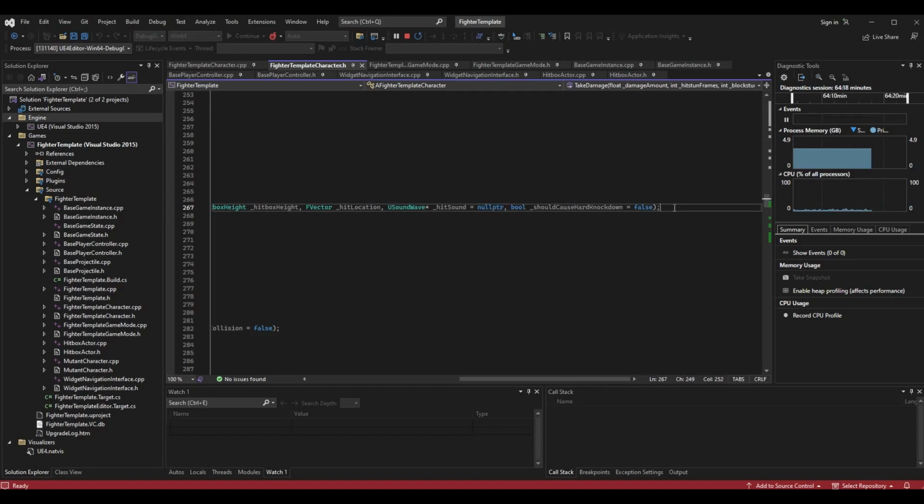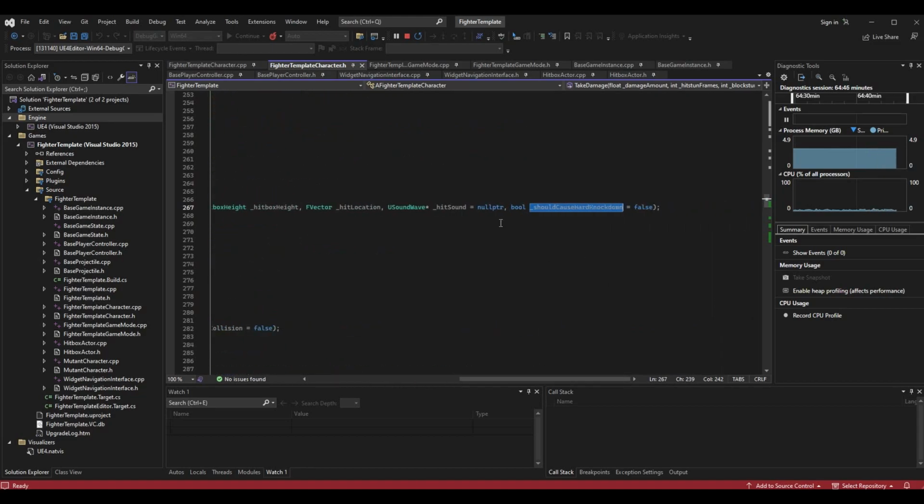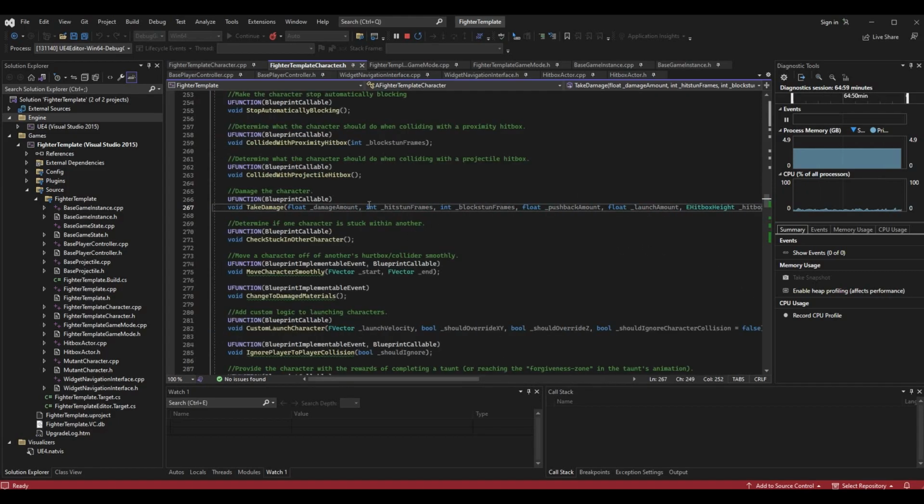There is one thing that matters with the order here, though, and that is when you do default parameters like this, where you give them a default value, so hit sound equals null pointer, or should cause hard knockdown equals false, they have to be at the end of the parameter list. So you can't put the U sound wave all the way up here, for example. The default values have to be last. So it doesn't matter the order you put these two in, but they have to be at the end of the list next to each other. Simple enough though. We've now added a hit sound parameter to our take damage function.